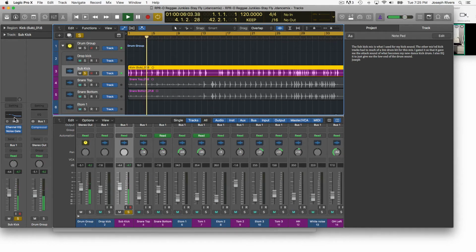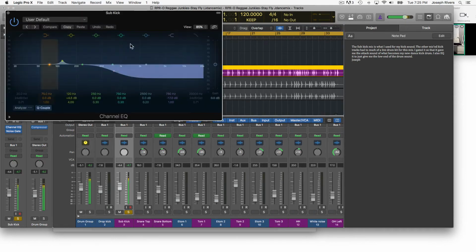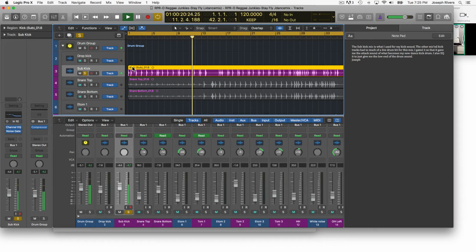So I EQ'd that a little bit. You guys can see, here's the EQ curve that I used. All I did was I filtered out the high end frequencies of it. Gave it a little bit of a boost at one frequency, 120 hertz. But I wanted it to really drop, lower in tone. So this is what I ended up getting. I'm going to solo what I call the drop kick. And notice there's no audio there.